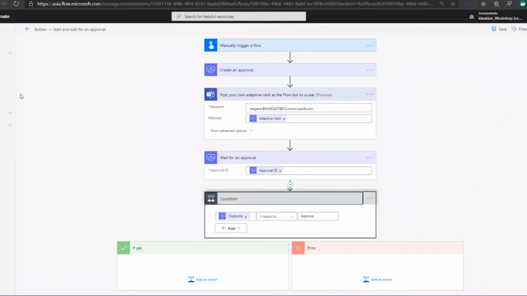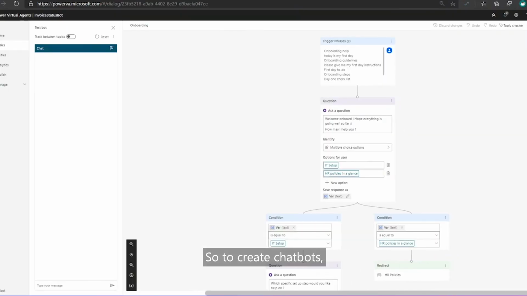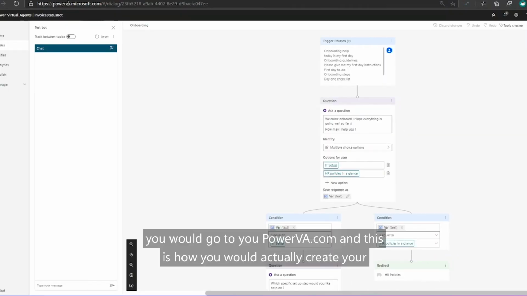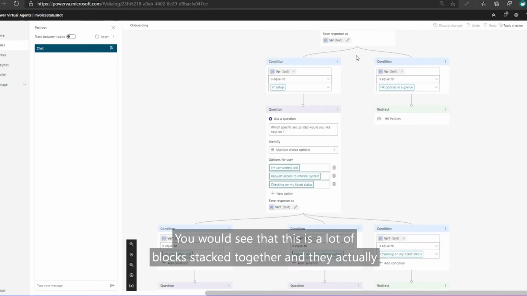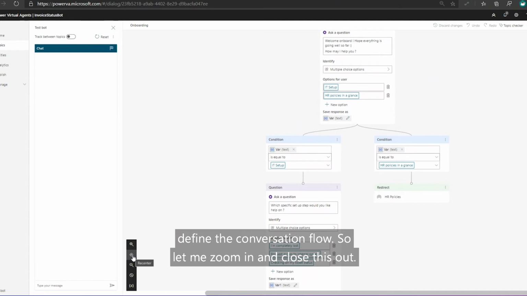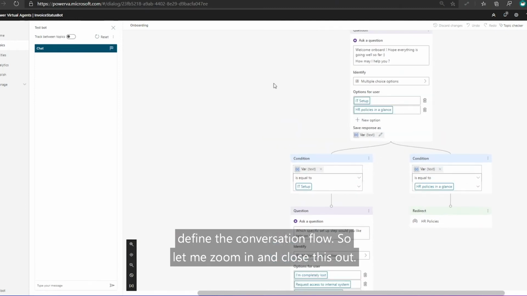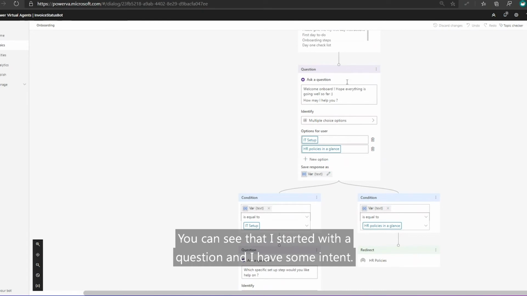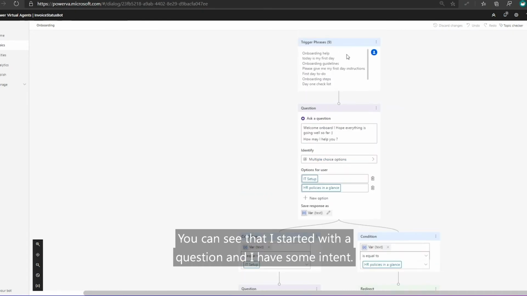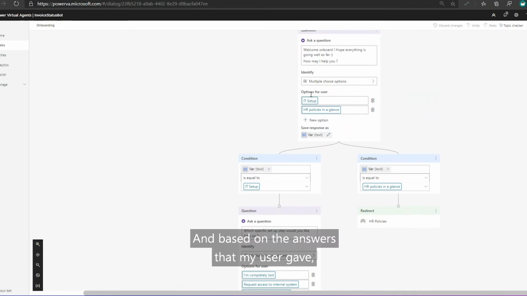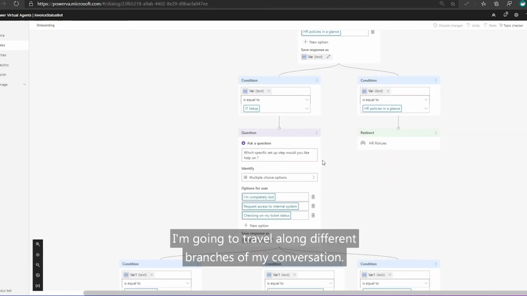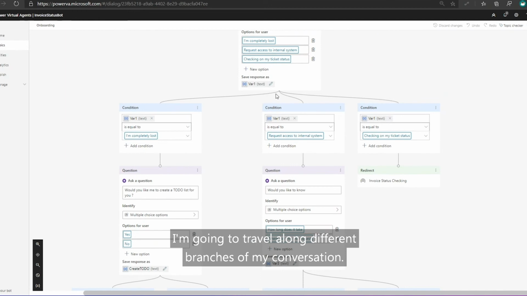So let me show you what it looks like. To create chatbots, you would go to powerva.com, and this is how you would actually create your chatbot, this low-code process. You would see that this is a lot of blocks stacked together, and they actually define the conversation flow. So let me zoom in and close this out. You can see that I started with a question, and I have some intent. This is for the natural language processing model to know what questions I actually wanted to ask. And based on the answer that my user gave, I'm going to travel along different branches of my conversation.